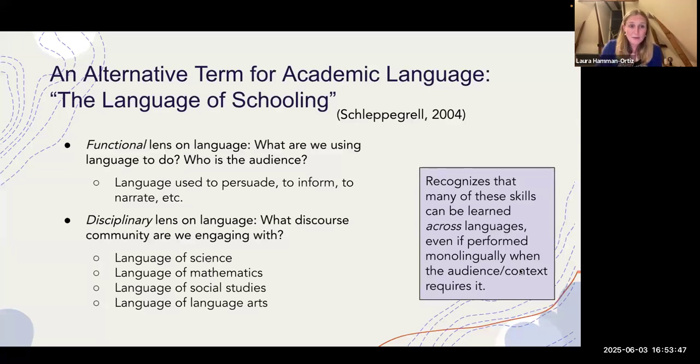So I might want my students to be able to write a science report in English, but maybe I can support them in developing the knowledge of how to do that, the content that goes into that report, across languages. So I think that's a really important thing to keep in mind as we're envisioning what it means to support our students to be successful in the language of schooling.